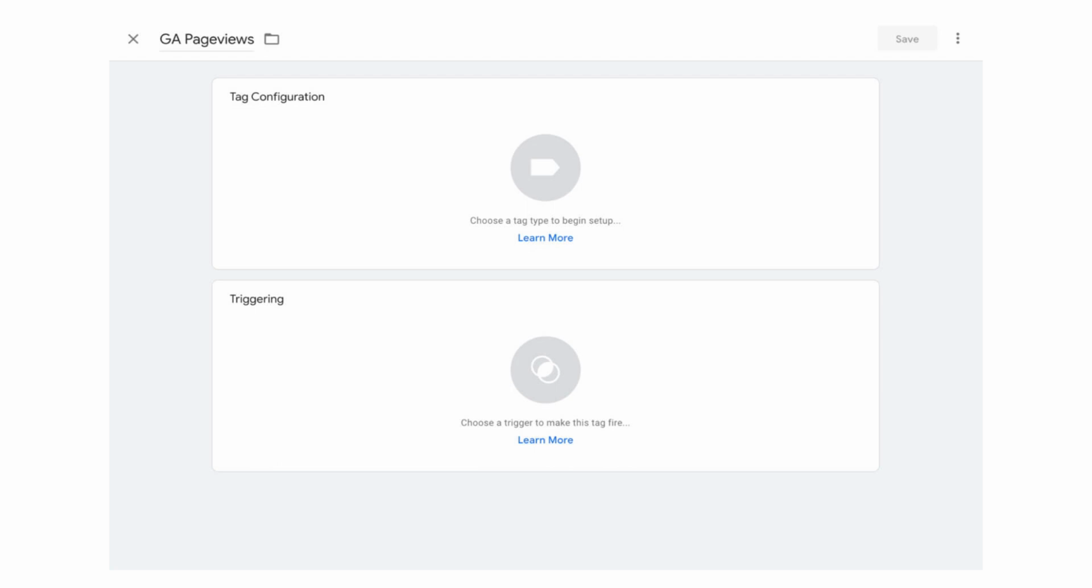So when a user visits your website, the container code triggers the tags that you have configured in GTM. It sends the data to your chosen third-party tracking tools such as Google Analytics.